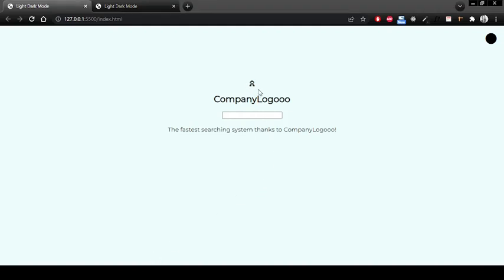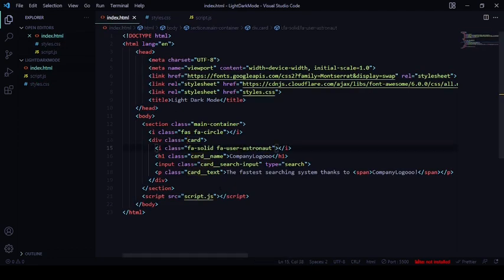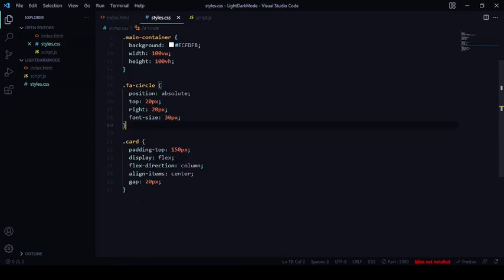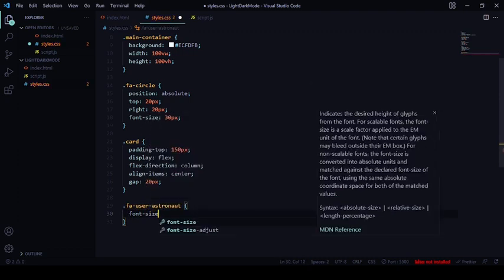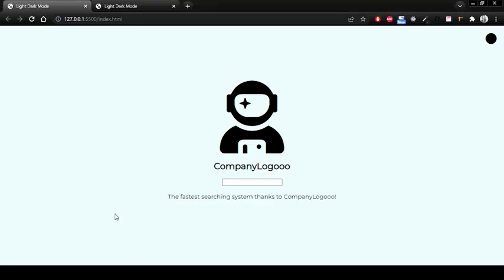Now, of course, we want this guy to be bigger. So take this class name, I'm gonna give this font size of 200 pixels. And let's see. Yeah, perfect.